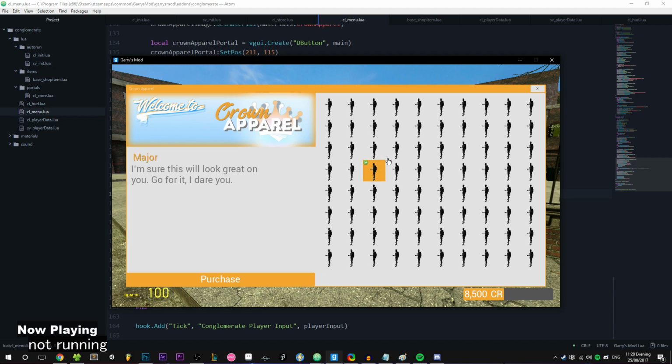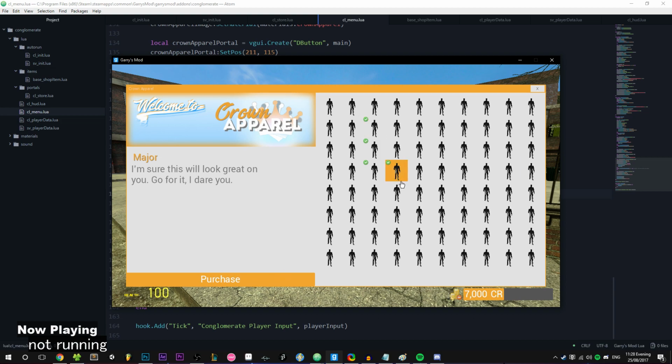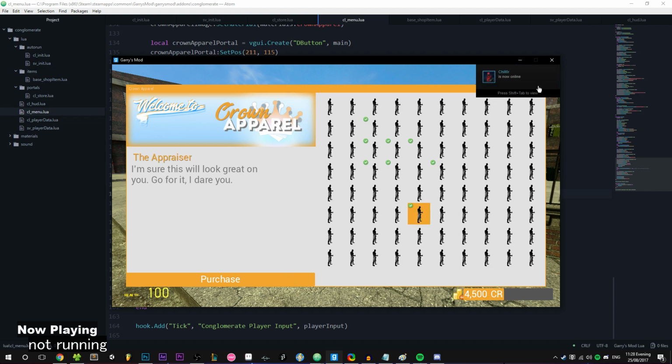But I can purchase them. I implemented that. Notice how it goes away at the bottom as well. And you've got these really nice ticks. I'm just spending crowns left, right, and center. Oh, the appraiser. The colonel. Love it. Gonna get me everything.